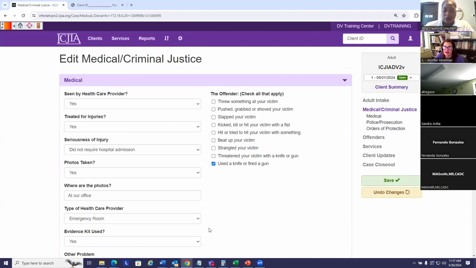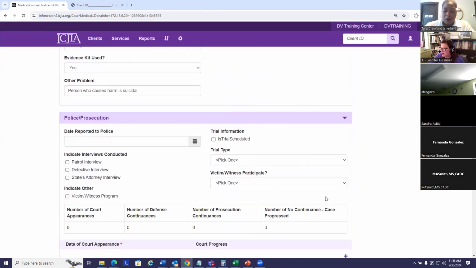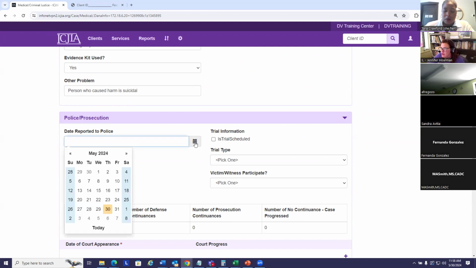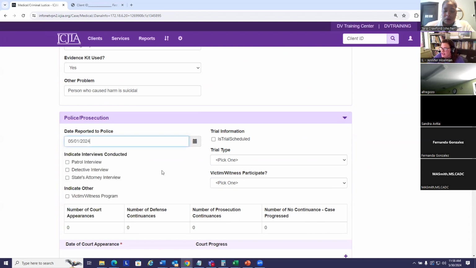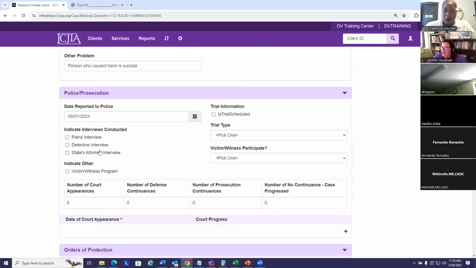This was used by the network recently to learn more about weapon use. So if your client experienced these forms of violence, I recommend checking whatever they experienced. And we did enter police and prosecution information on the offender, but this is about the client or the survivor's experience. So you can indicate if they reported to police, what date they did that, if they had an interview by a patrol officer, detective, or a state's attorney.